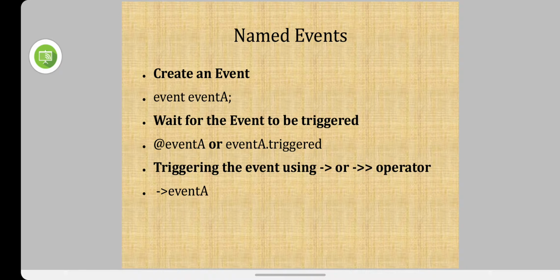This is how we create an event. We have the event data type and the event variable, event A. We can wait for the event to be triggered by using @ of event A or event A dot triggered, and we can trigger the event by using the single arrow or the double arrow operators. This is how we create, trigger, and wait for events.